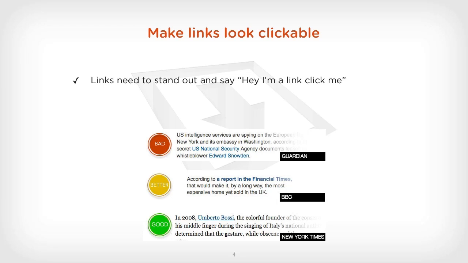If we look at these three examples here, we've got one from the Guardian, BBC and the New York Times. The links on the Guardian and the BBC don't stand out that much apart from colour, and you want more than colour to define your links. With the New York Times example, they've got a simple underline there, and that's what you want to put on just about all of your links on your page embedded with content.